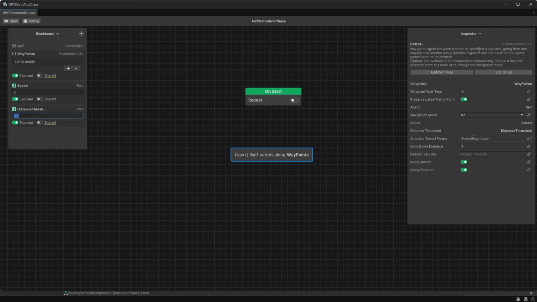Now we don't have an animator here, so we don't have to worry too much about the animator speed parameter. The slowdown distance is the distance before it reaches a waypoint at which the agent begins to slow down. Since we want it moving continuously between waypoints, we're going to set that to 0.